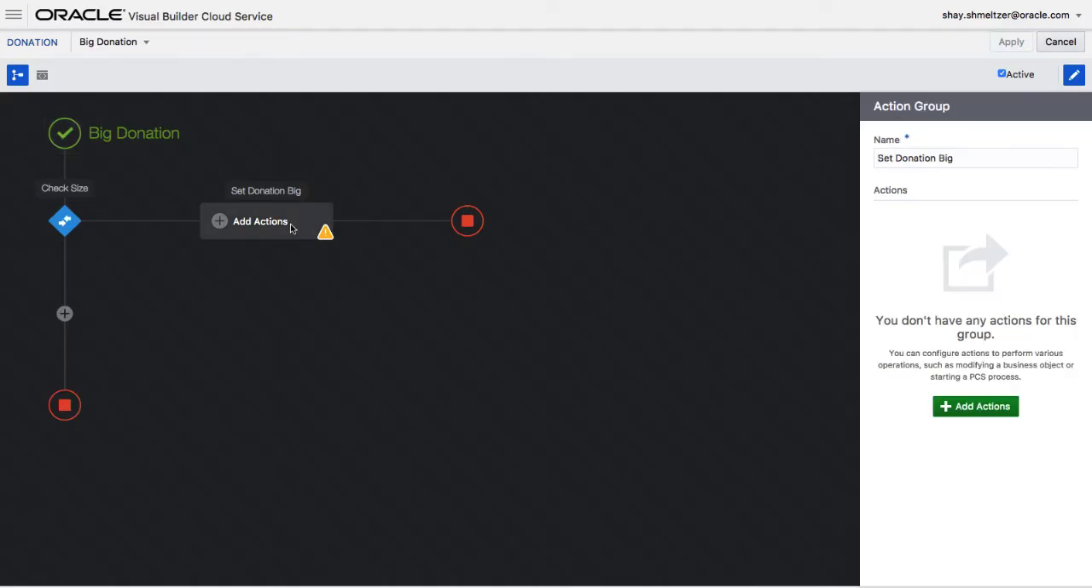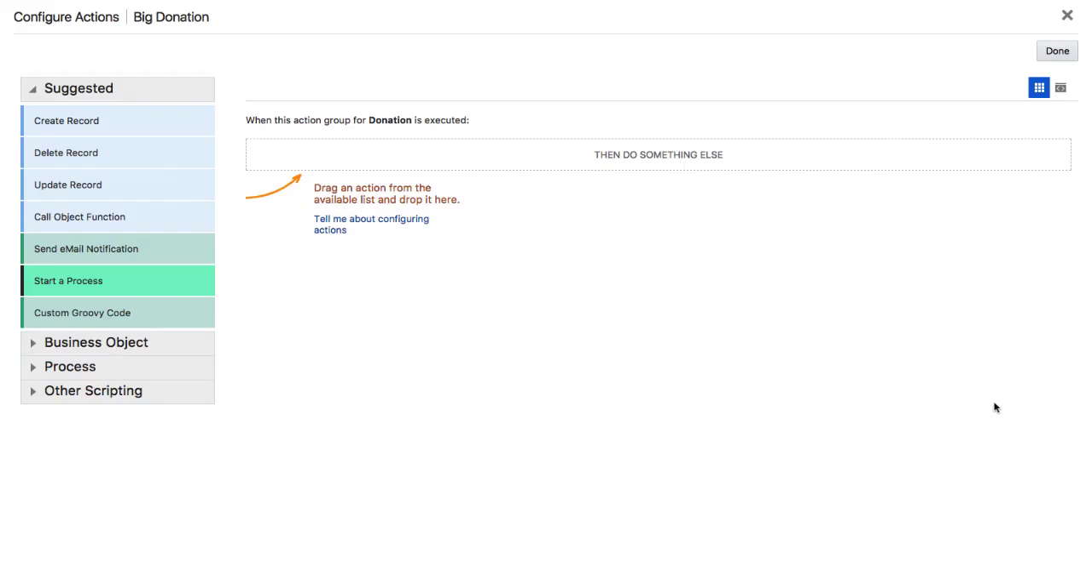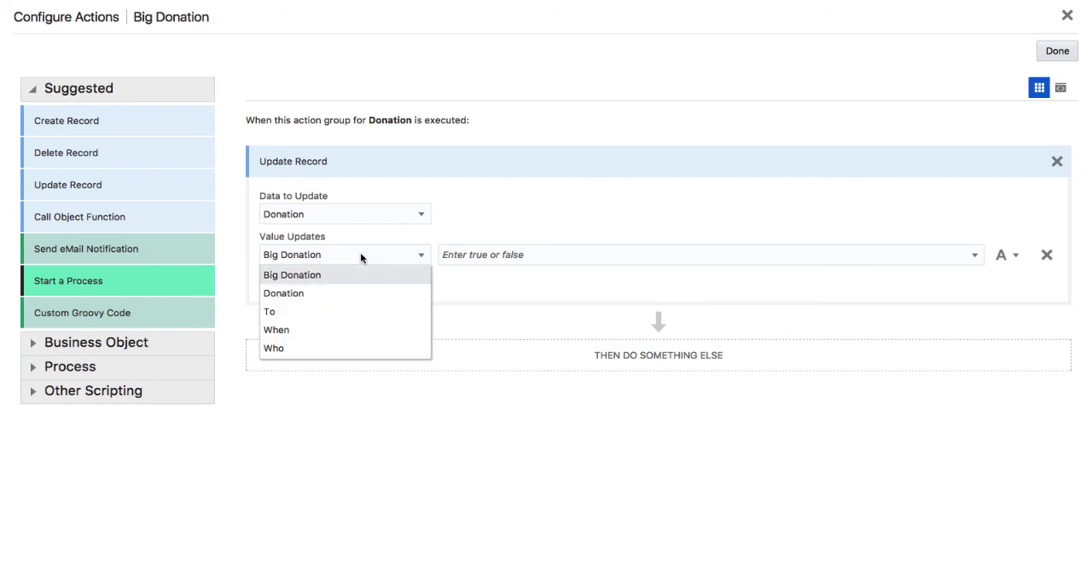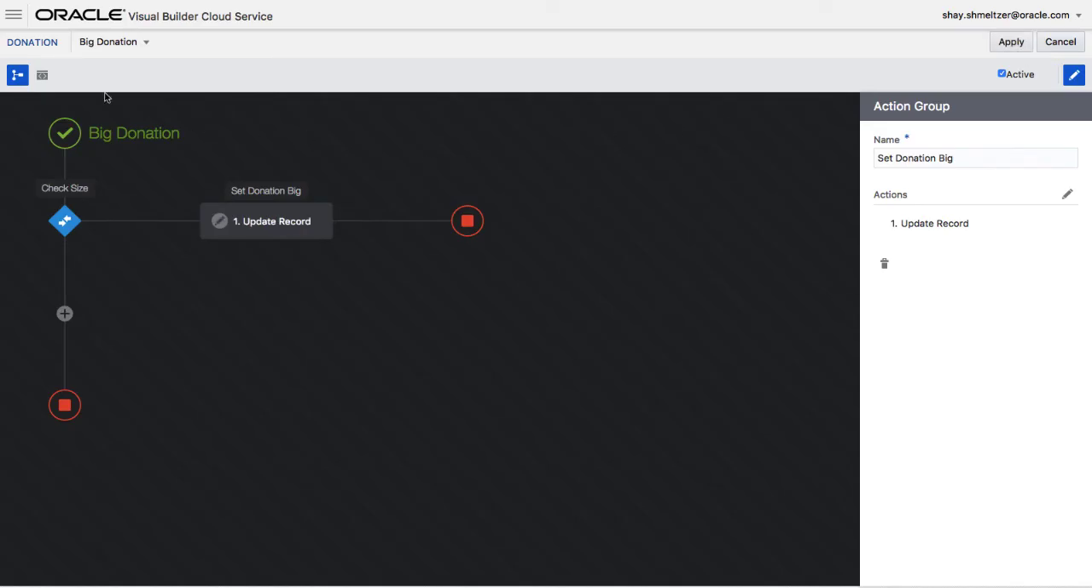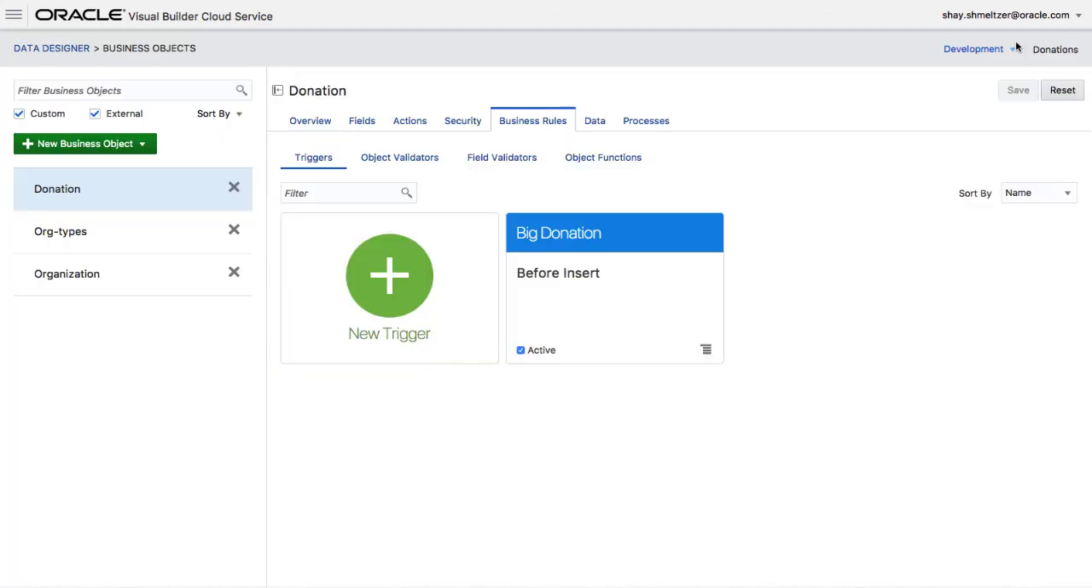If the condition applies, we're going to add a new rule. We'll update a record, update the big donation field, in our case, to be of value true. Apply the trigger and save your changes. Now let's get back to the user interface to see how we can use the new fields.